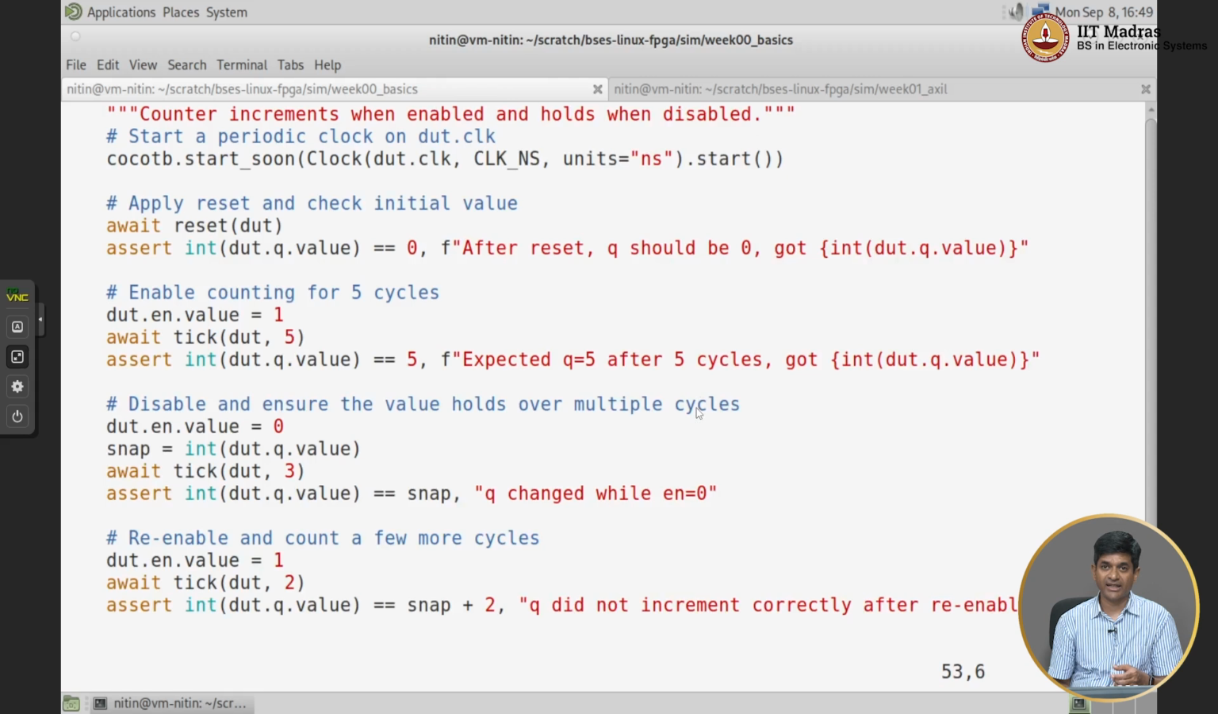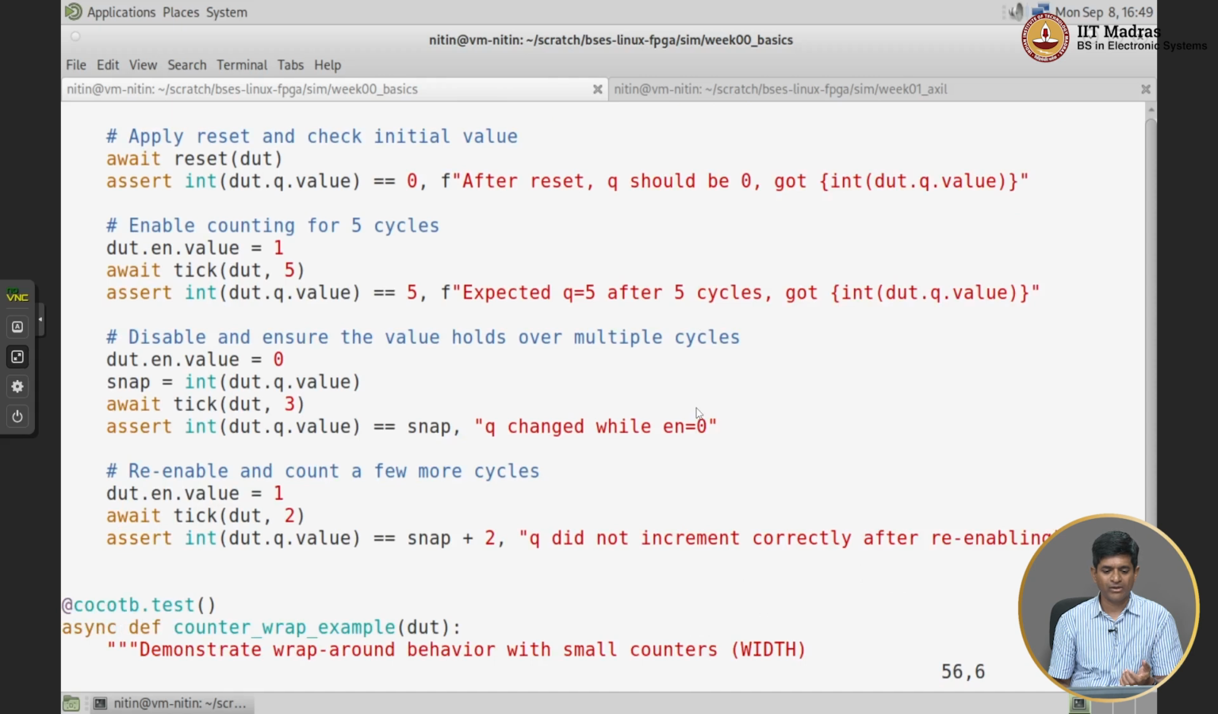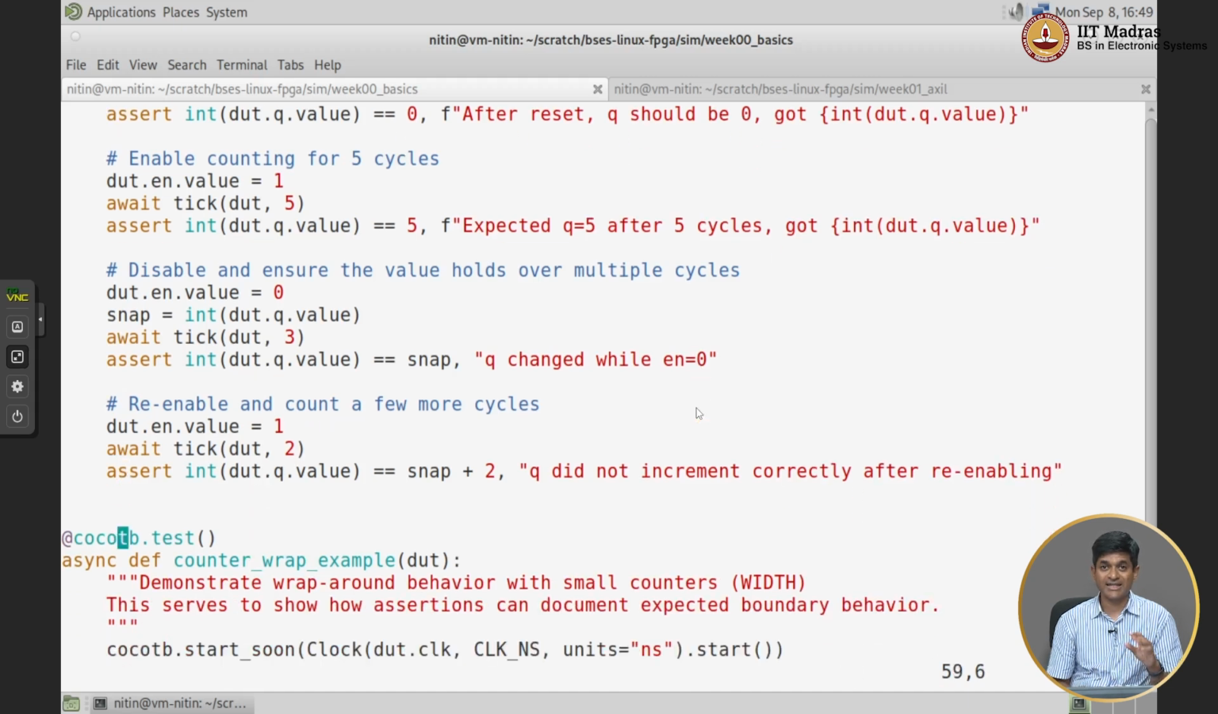And then once again re-enable, right, wait for 2 clock cycles, assert the output, right, that basically we have whatever was the last snapshot plus 2 because I waited for 2 clock cycles, and if it gave something different, say that it did not increment correctly. So, all of this is captured as one test case.